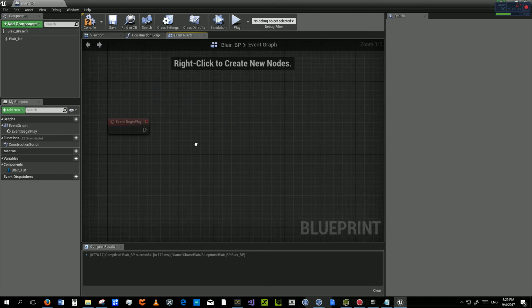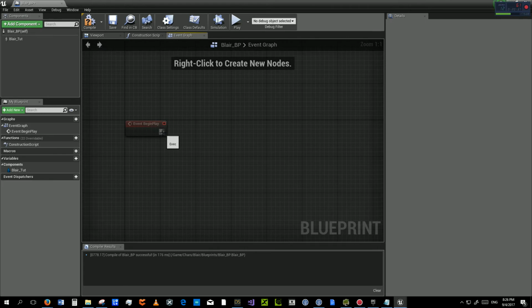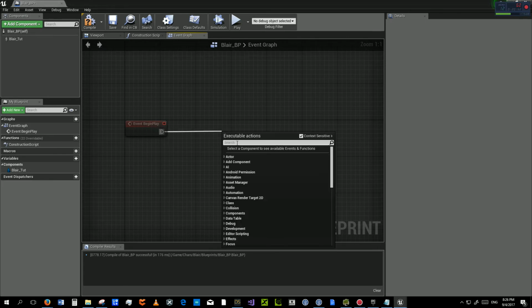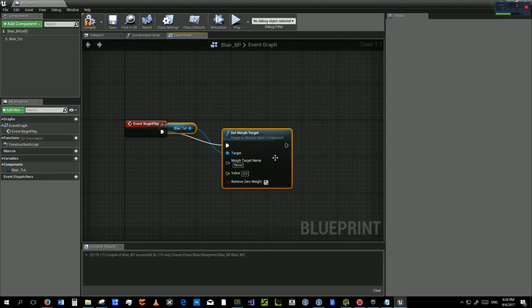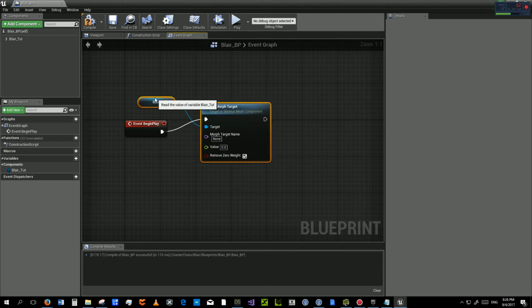All right, so here is the trick. Here's the node that you need. You actually need the set morph target node here, and we're going to connect it to our event on begin play. So we're just going to go into here and type in set morph target. And look, it even comes up with our skeletal mesh. So it already knew that we wanted to apply it to our skeletal mesh.